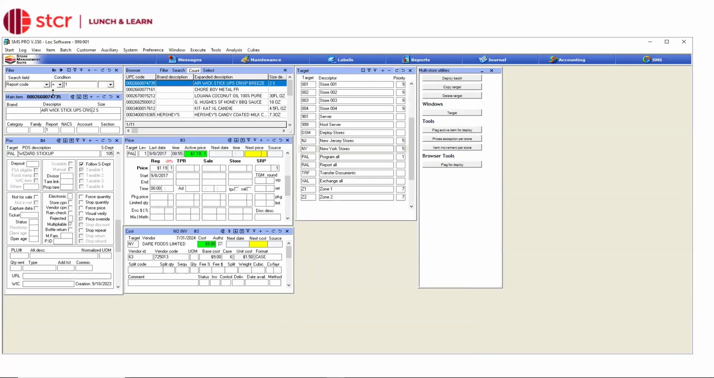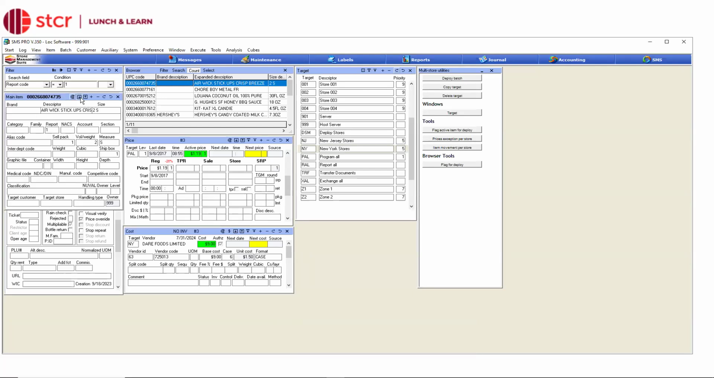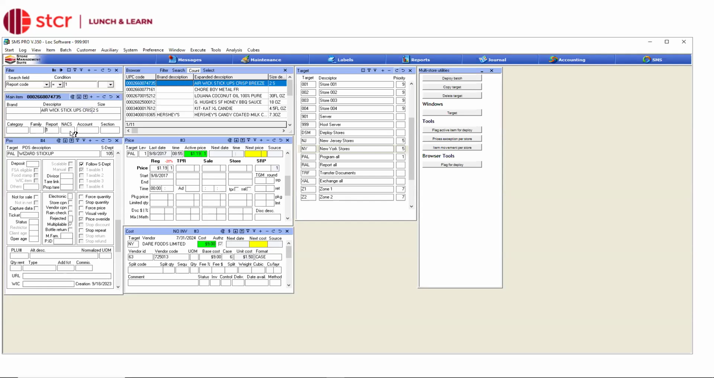The one table that does not have multi-target is the main table. This is PAL only. There's no multi-target possibility on this. If you open the details, you can go down as far as you would like. There's no target like there is here. So this always has to exist. The main item always has to exist. So this will always be the same at all of the stores.